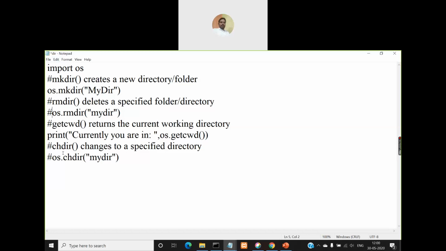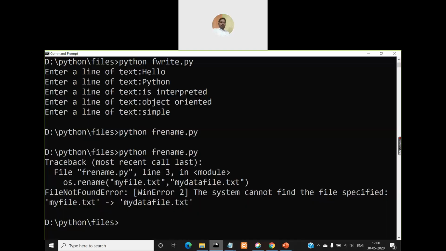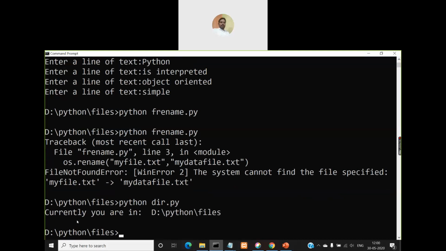So I'll put all these things in comments because there are no directories called mydir like this, so this will not work. First we'll run only for make directory, and then get current working directory. With this only it will work. So currently you are in D drive, a folder called Python, and in that you have another folder called files. So that is the current working directory.